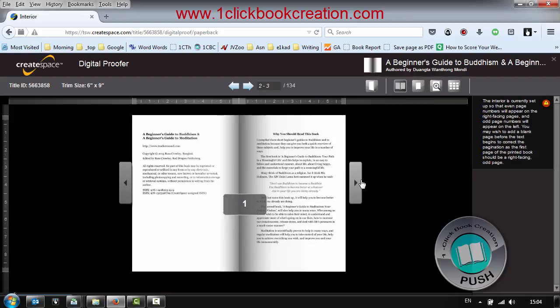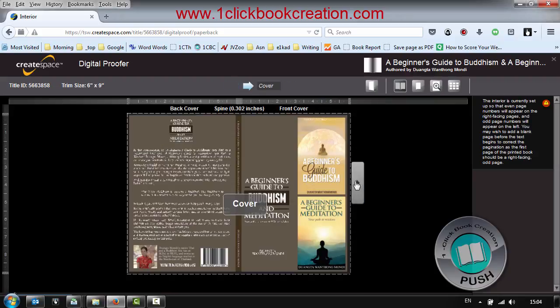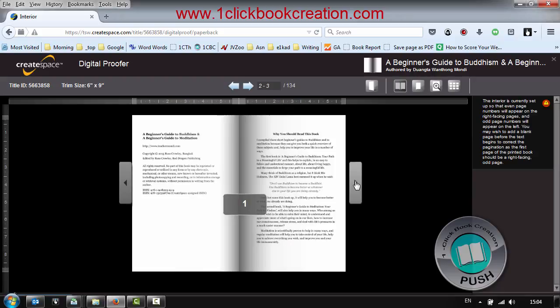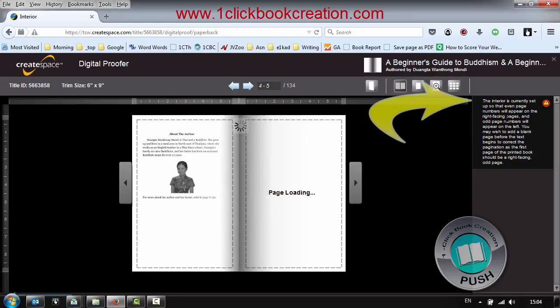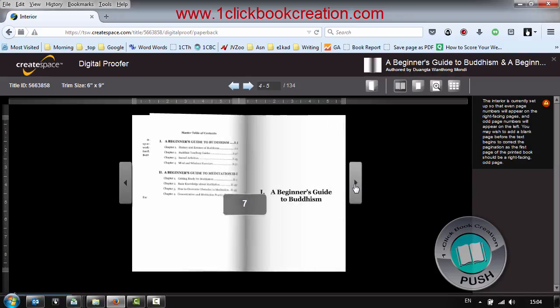So then I flick to the front matter, and it's not looking as clear as usual. Must be something wrong with my internet. But anyway, this is the front matter, and there are no page numbers, so I'm not that bothered. And again, like I say, it says the interior is currently set up so that even page numbers, blah, blah, blah. Okay, so now we have about the author and dedication.